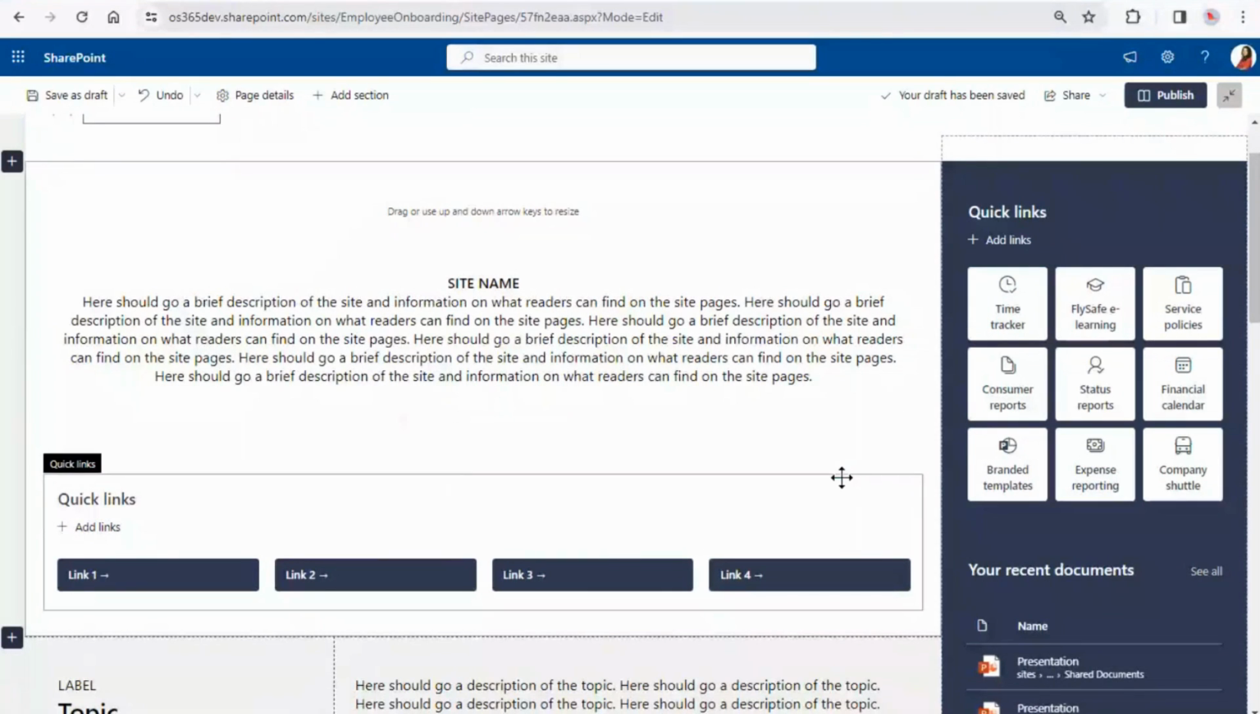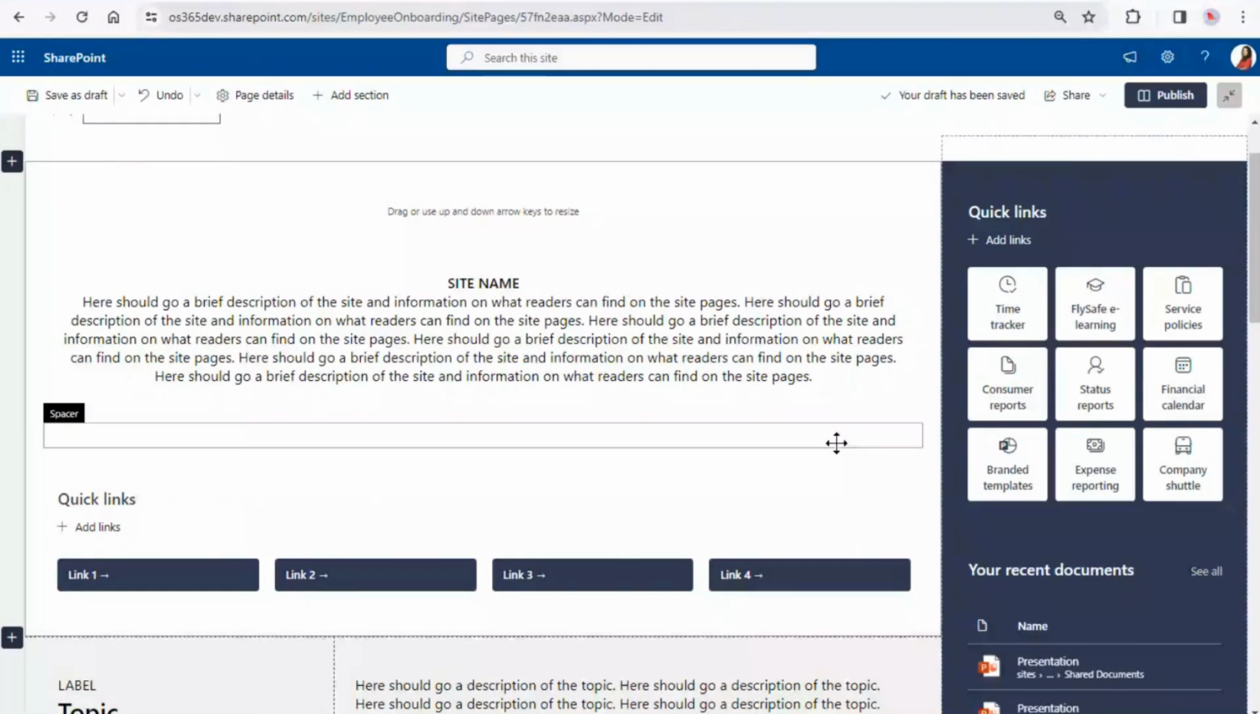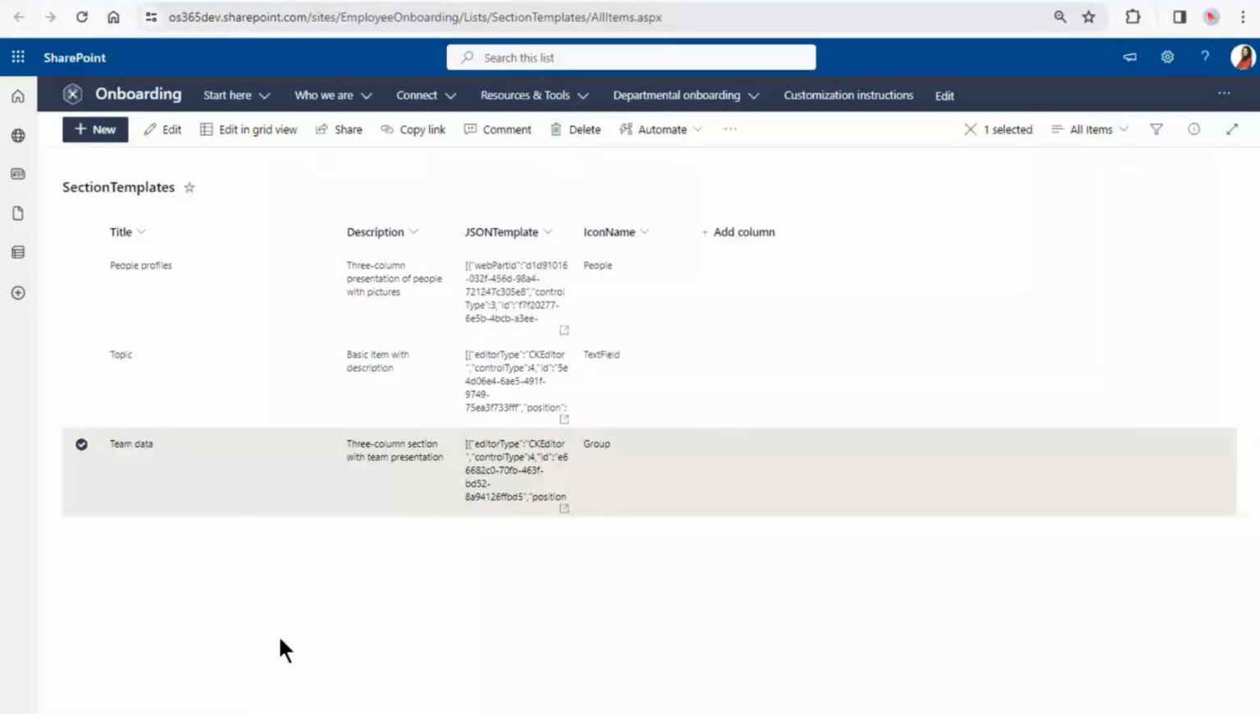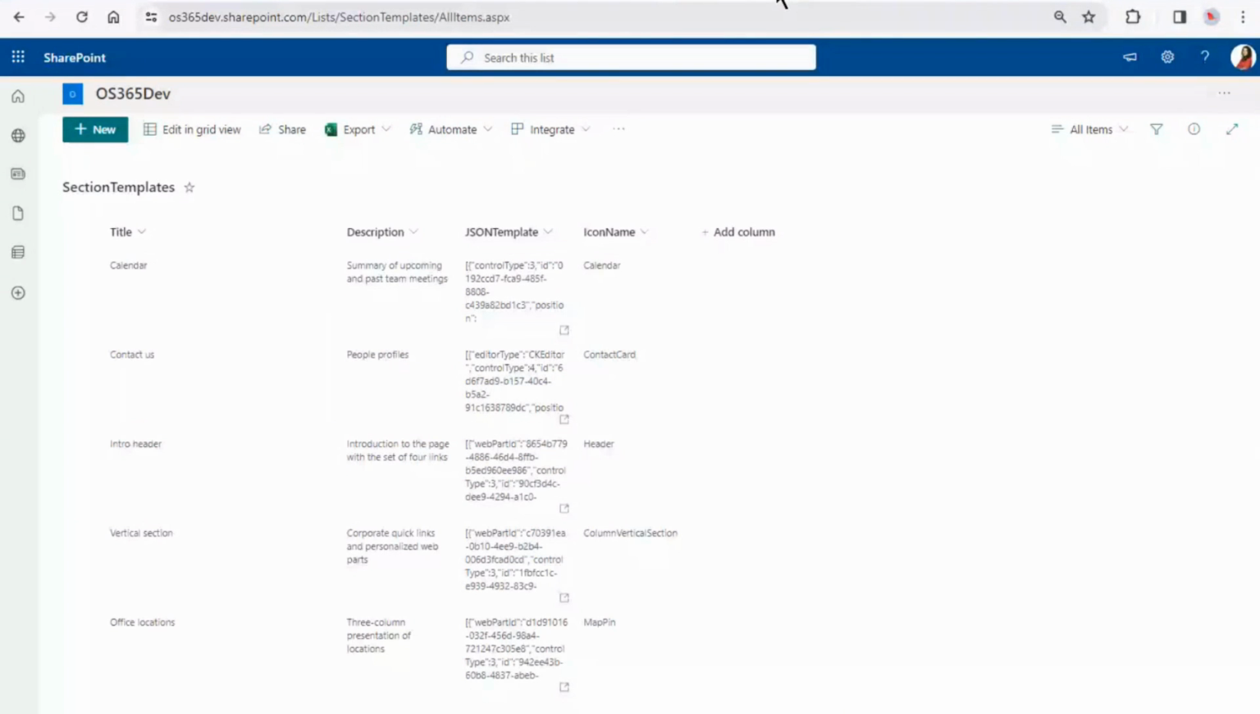At the end, I would like to show you both lists from which we pulled out the data. So this is the local section templates list located on our site. As you can see, our lately created section is already here, and the columns stand for the data that was provided within the form. And the same goes for the very same list, but located on our root site. And as you can see, 5 of our global sections are here as well.